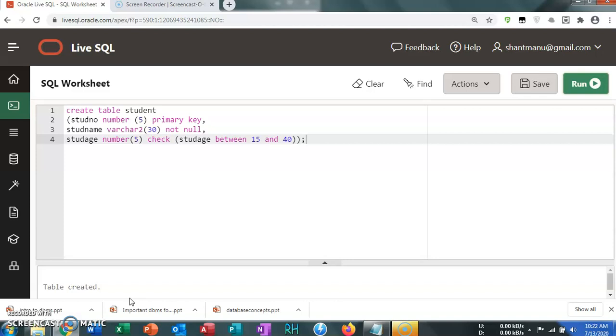So constraint means it is a restriction given to that particular column. Simply, it is an entity constraint, domain constraint or referential constraint. These are the 3 types of constraint that we will see further. But let's see how to create that particular table. So first column has non-duplicate values, second column should have a value, third column should have a value but between 15 and 40. So this is about the table.